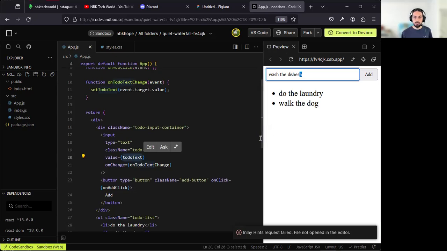And that's how the mechanism works. Very important principle in React that you have to understand. Every time the state changes, a re-render occurs. The component will be re-rendered.